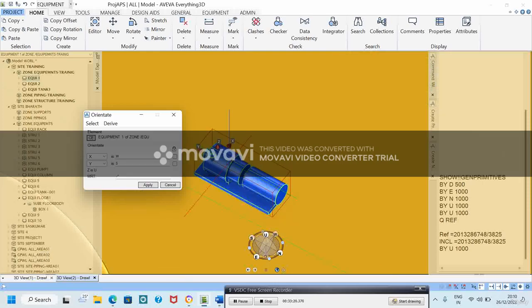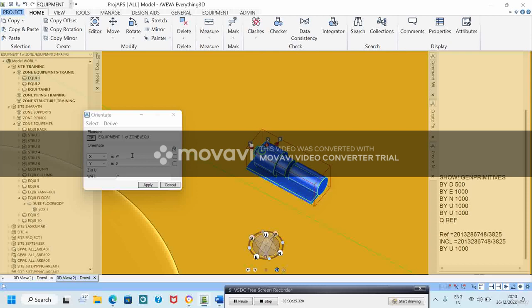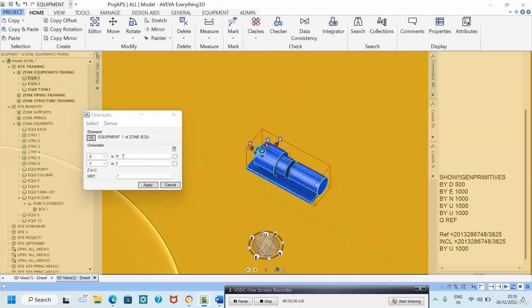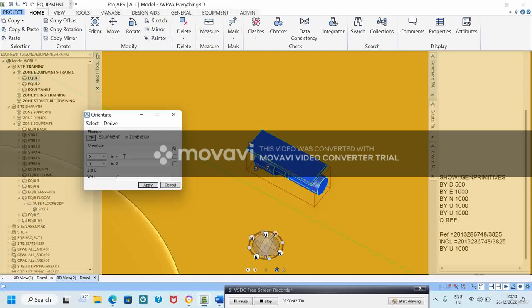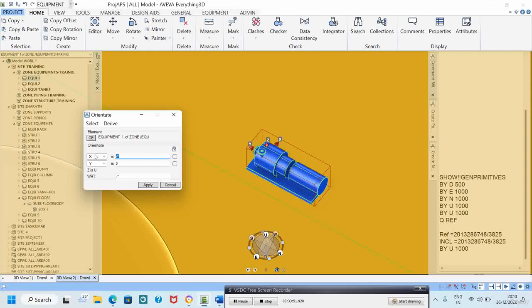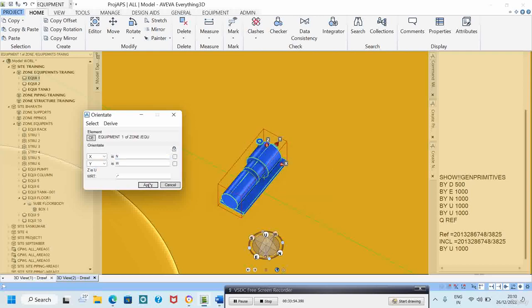It will show the xyz axis. So the x-axis is there, y is there, z is upside, so x is west. Okay, so I want x in east. It will rotate, see, it will rotate like that. I want x in north. What I will do, I will just click on north, apply. It will rotate like that.